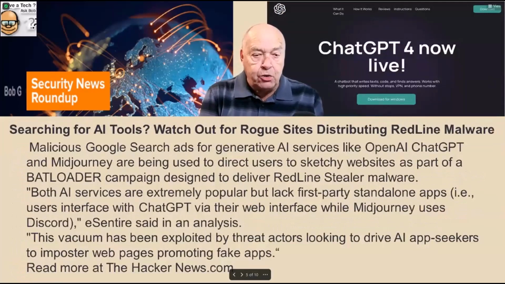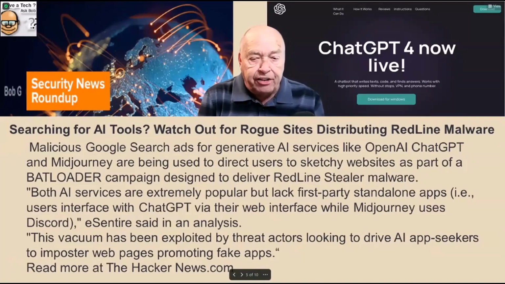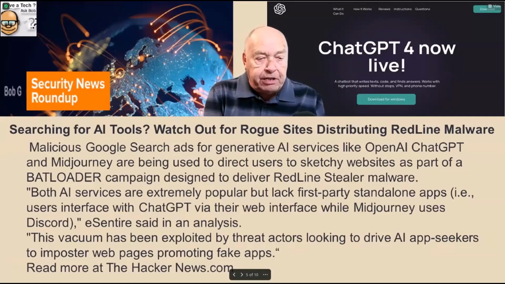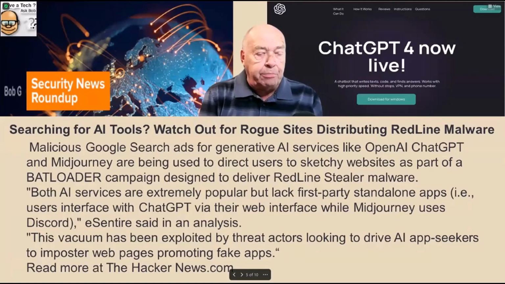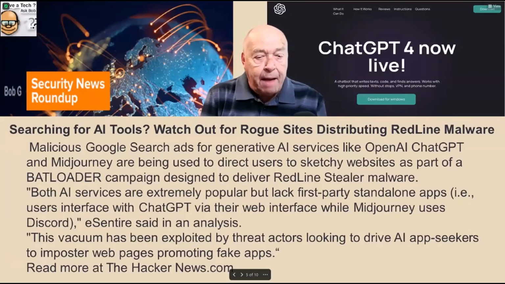Searching for AI tools? Watch out for rogue sites distributing Redline malware. Malicious Google search ads for generative AI services like OpenAI ChatGPT and Midjourney are being used to direct users to sketchy websites as part of a BatLoader campaign designed to deliver Redline Stealer malware.